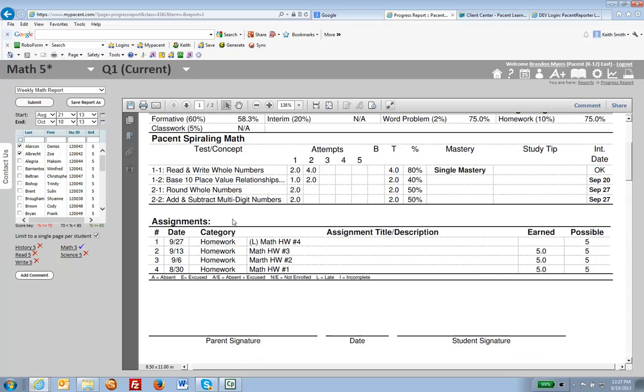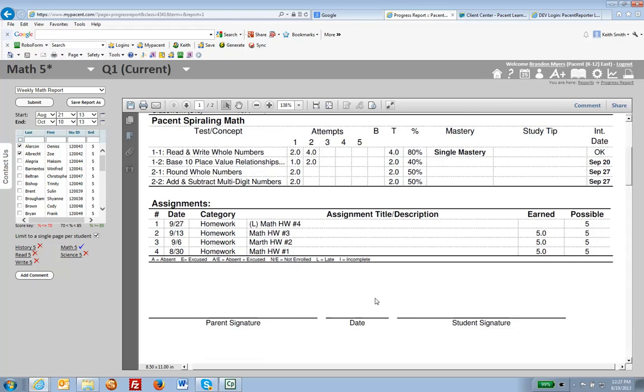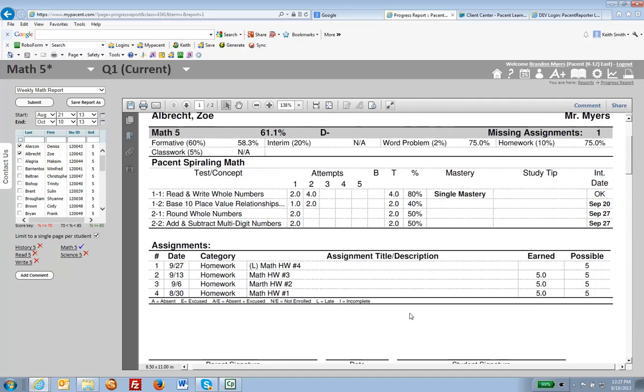Another new piece of this report is your assignments portion. These are not just missing assignments, they're all assignments. And I think you get up to 10 or 15 assignments, those that are missing as well as those that kids have scored on. So parents can just see how their kids are doing on classwork assignments and homework assignments. There's a signature line at the bottom, just like the other report.